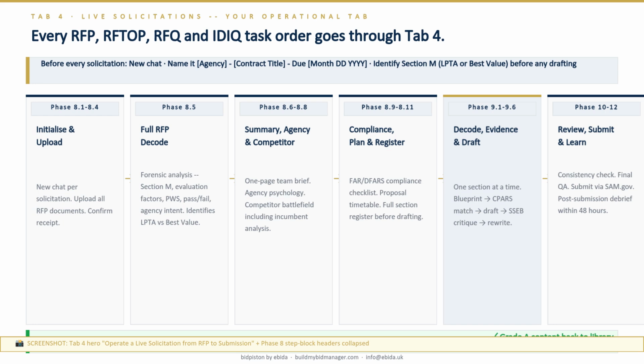Never skip this step. Phases 8.6 to 8.8, one-page team summary, agency psychology analysis, and competitive battlefield, including how to neutralize the incumbent. Phases 8.9 to 8.11, FAR/DFARS compliance checklist, proposal timetable, and full section register before any drafting begins.